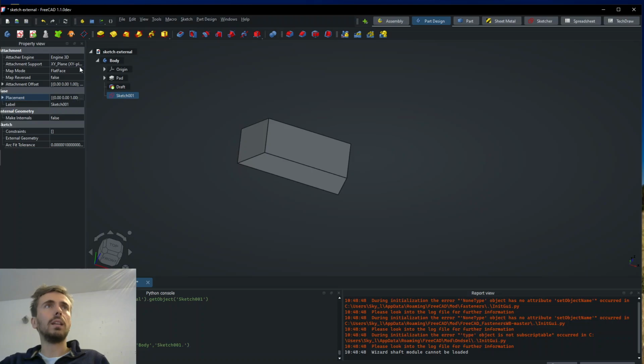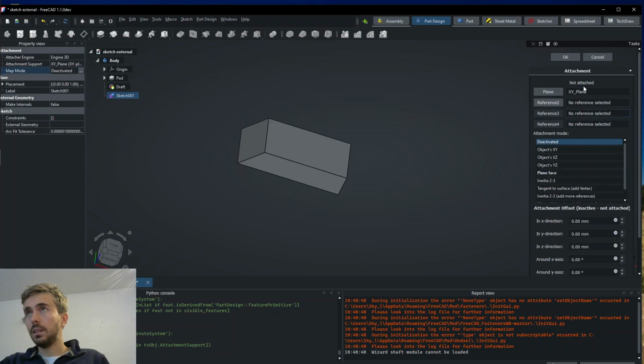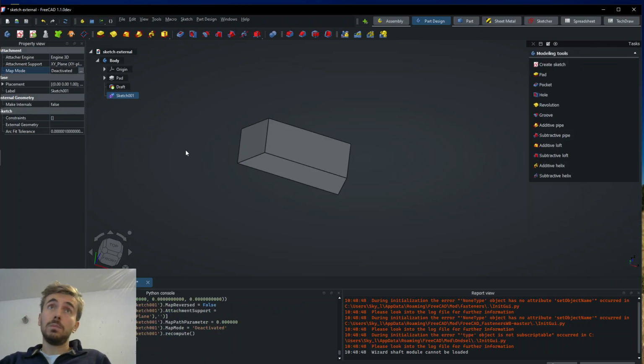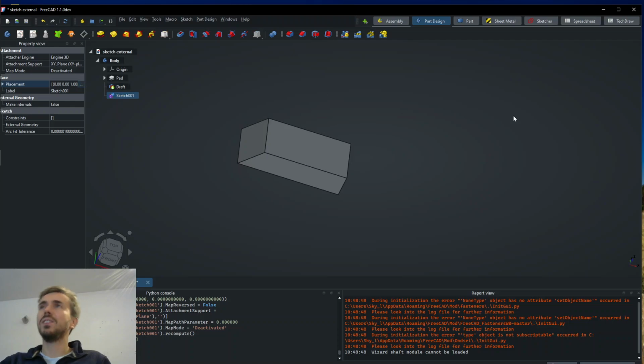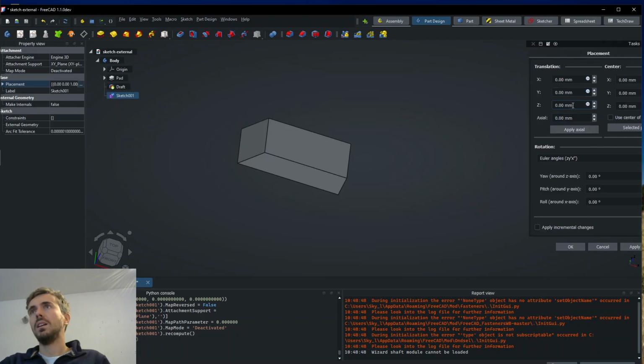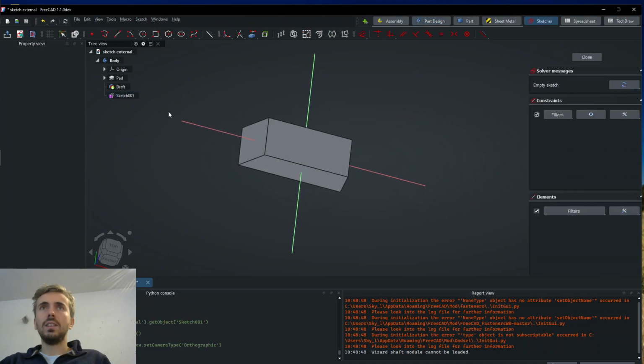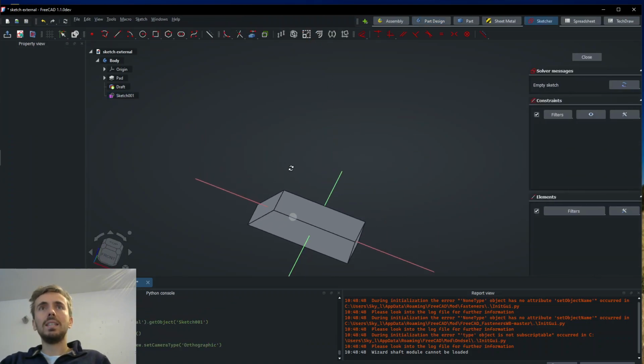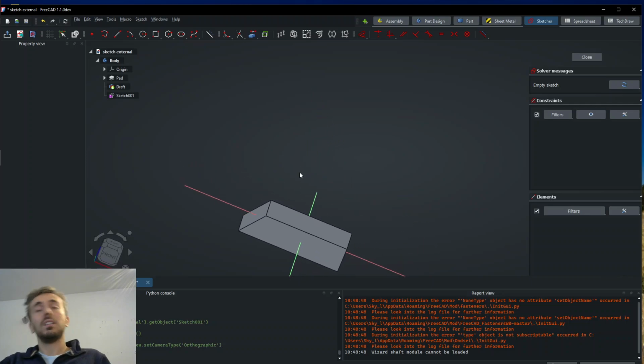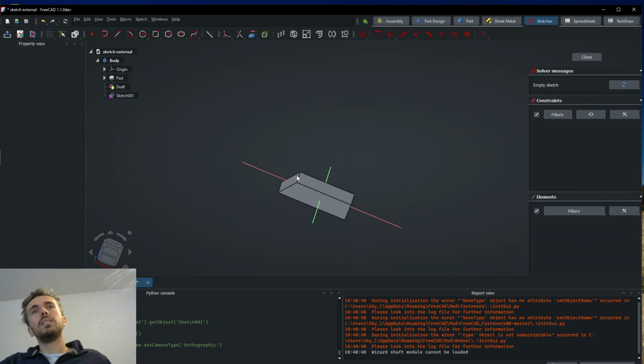Why is it choosing flat face? Oh, come on. So you have to deactivate first the attachment, because it was actually attached to the XY plane, and now you can change the placement and put the damn Z-axis and put it to 16. Okay, so now we have the plane, and you see it is cutting the volume and this face, for instance.